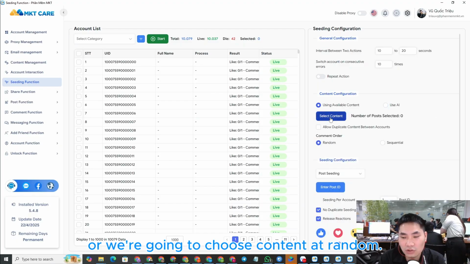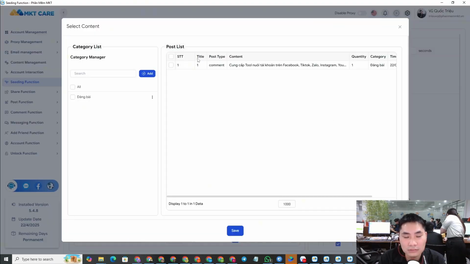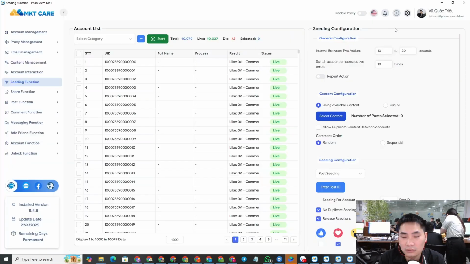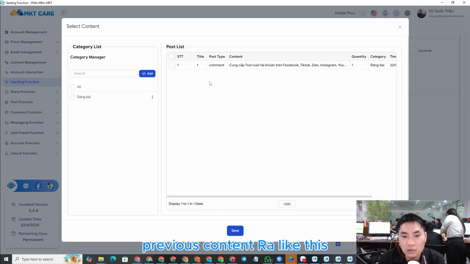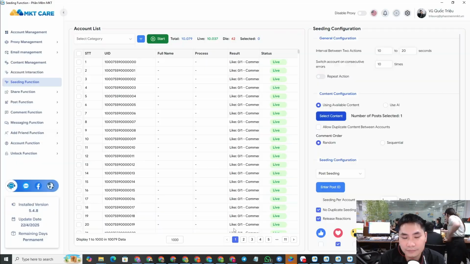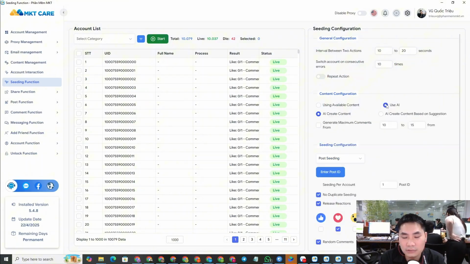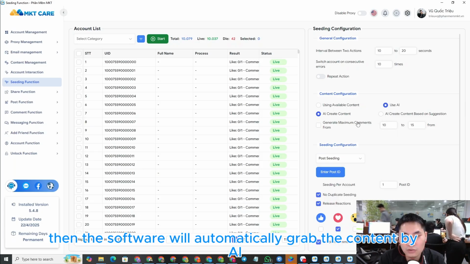Or we're going to choose content at random. In the comment section we can compose previous content raw like this. Or we'll make a choice. Content creation with AI. Then the software will automatically grab the content by AI for you.